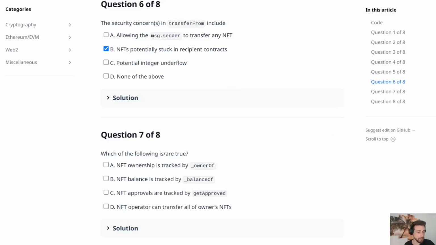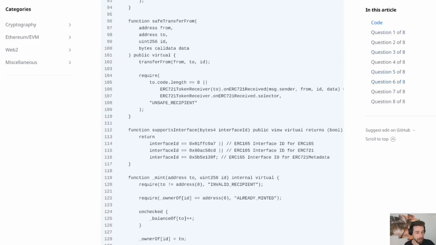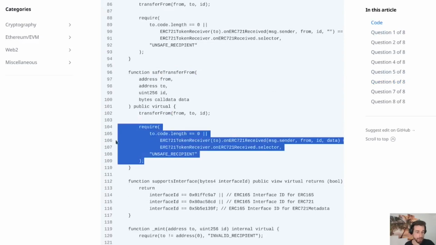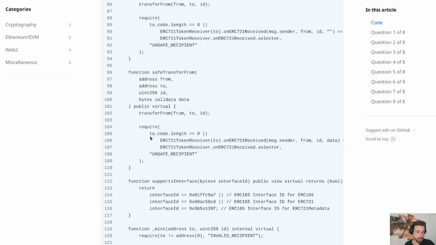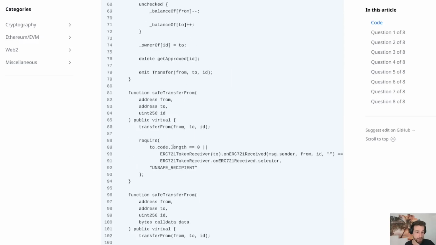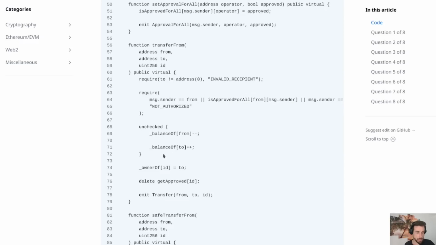So let's take a look at the transfer from function. So here we have safe transfer from, which calls the normal transfer from function, and it requires, as we expected, that if the receiver is a contract, then the ERC-721 received function callback is called, and it should return the expected selector. So that is just like we thought it should be. And this check is not happening in the normal transfer from function, which is right here.